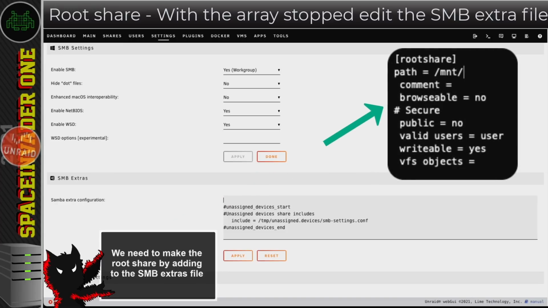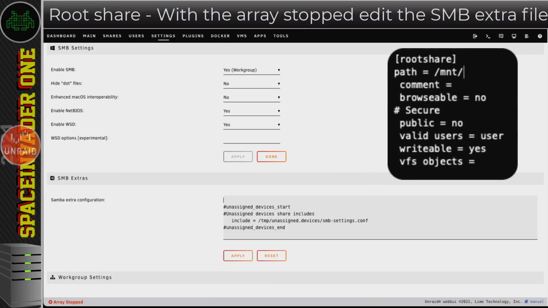So let's go through this and see how it's constructed. On the first line, in the brackets, we can see the name of the share. I've called mine root share, but you can call it whatever you want. And the line underneath is the location where we're going to connect the share. So the path equals points to the location. Here it's /mnt/.